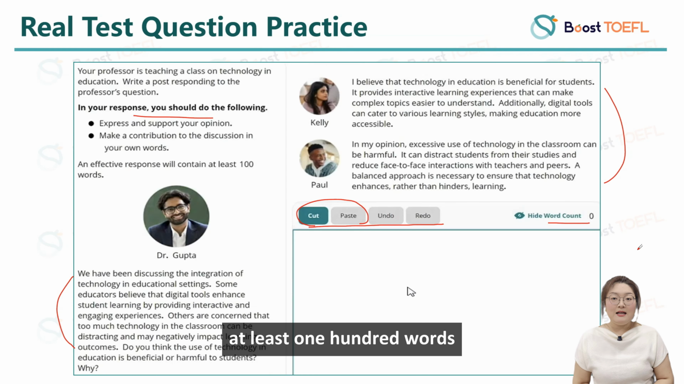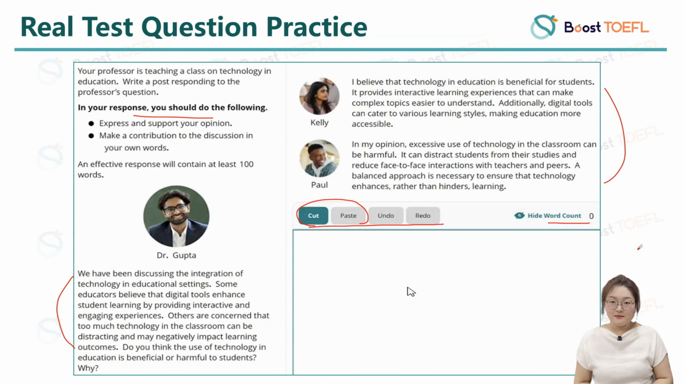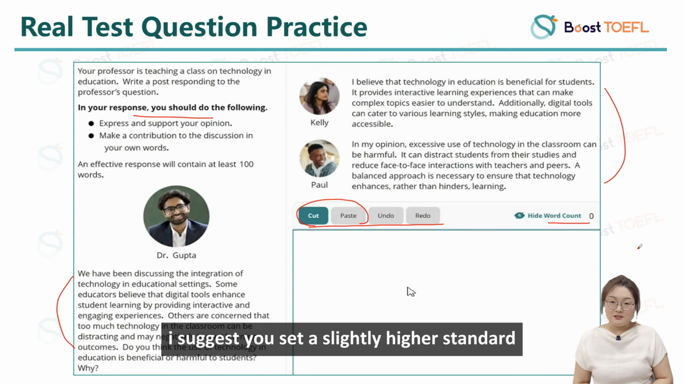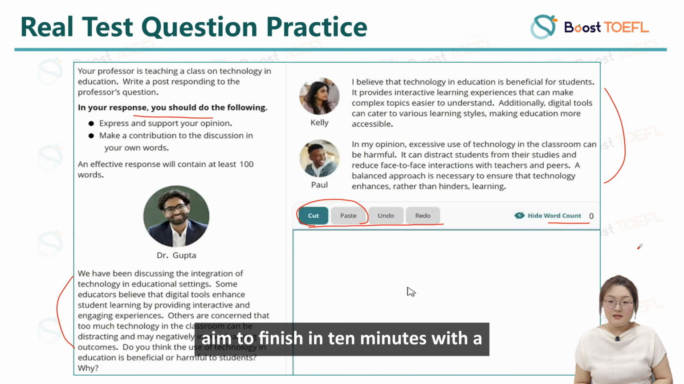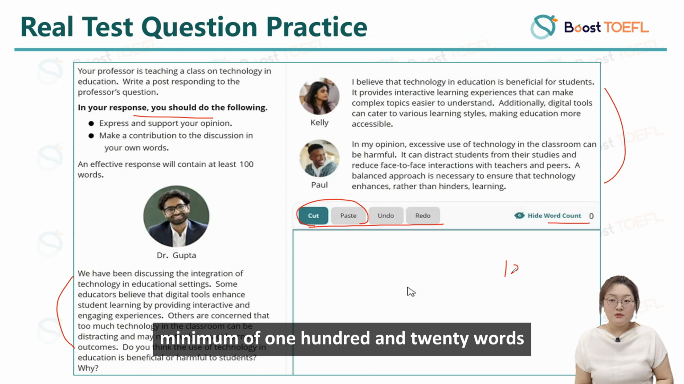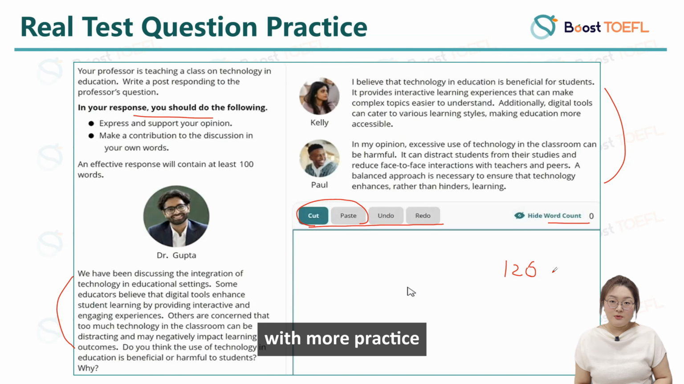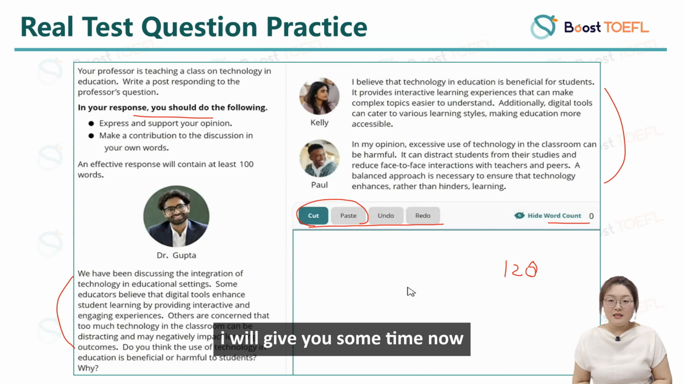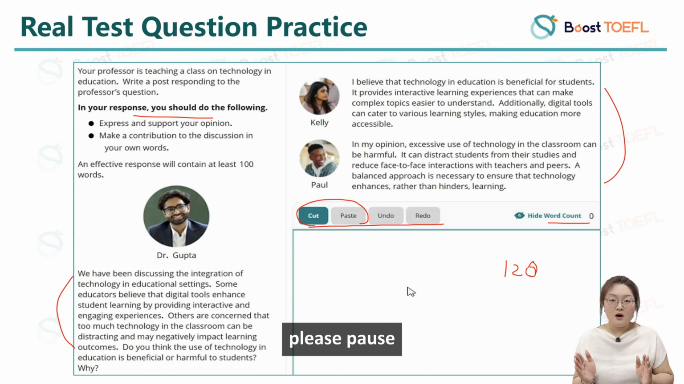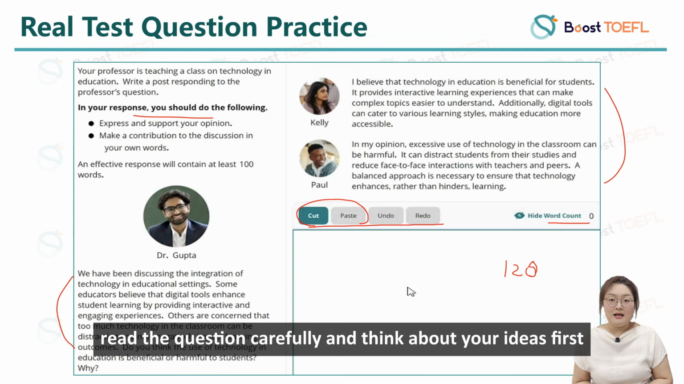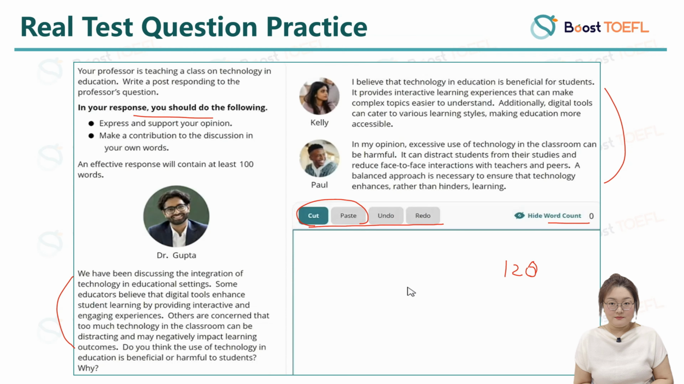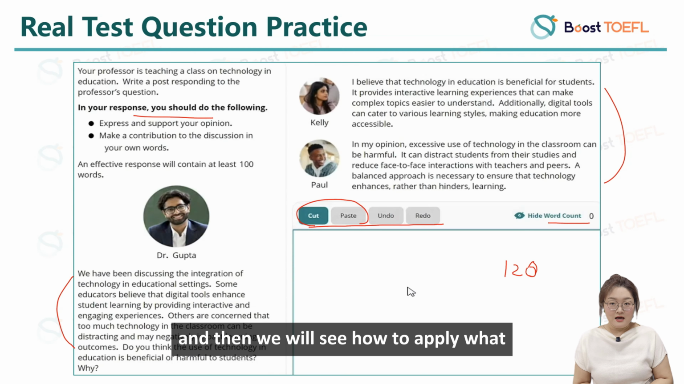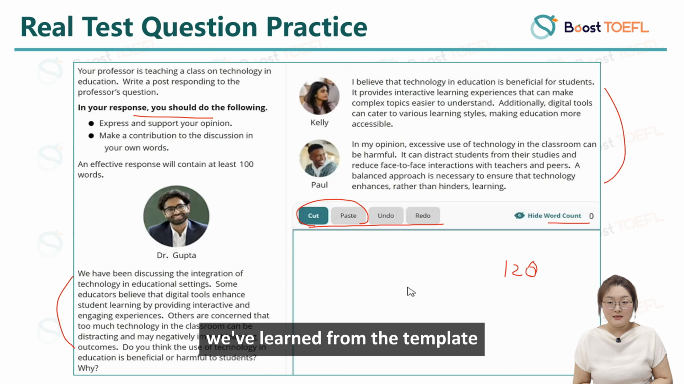Yes, exactly, at least 100 words. But for practice, I suggest you set a slightly higher standard. Aim to finish in 10 minutes with a minimum of 120 words. With more practice, your typing speed and idea generation will definitely improve. Alright, I will give you some time now. Please pause, read the question carefully, and think about your ideas first. And then we will see how to apply what we've learned from the template.